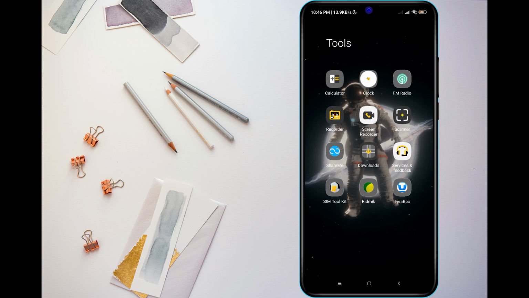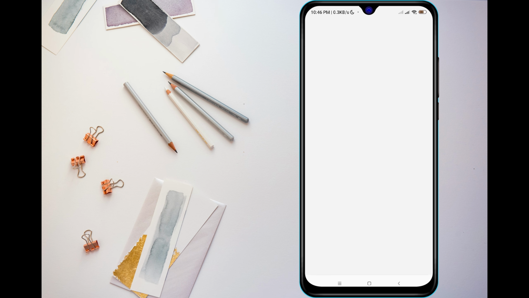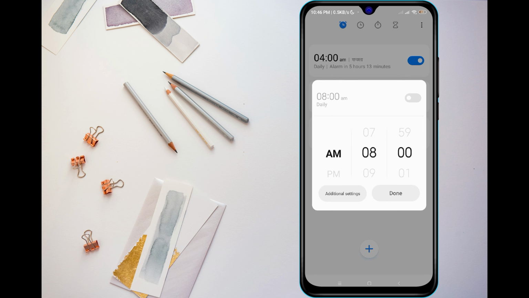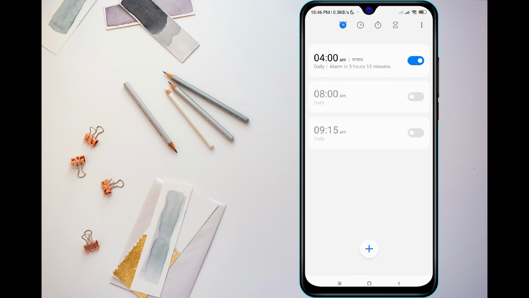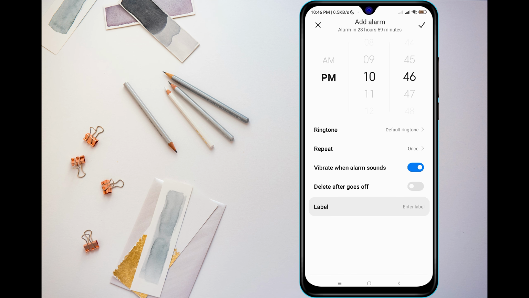First, open the clock app on your Android phone. Tap on the alarm tab and select the alarm you want to customize. If you don't have an alarm set yet, tap the plus icon to create a new one.